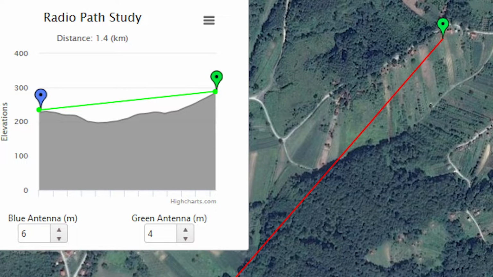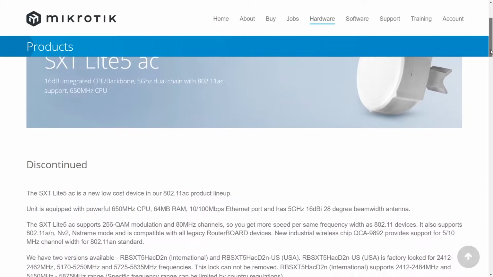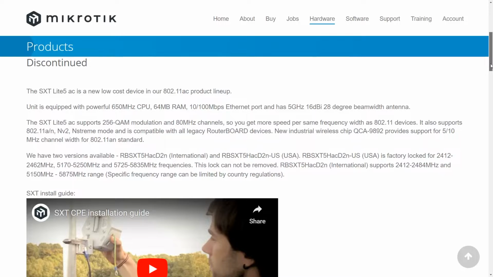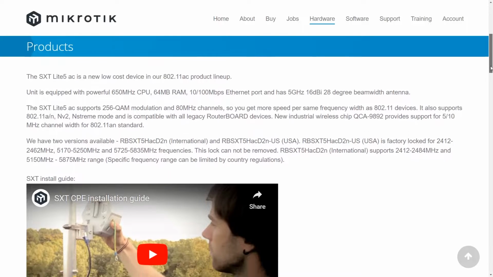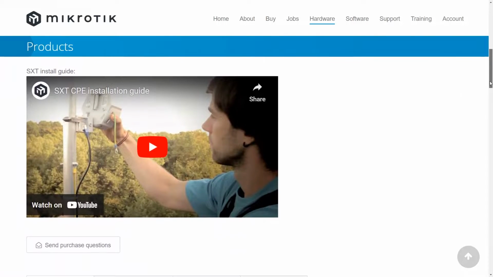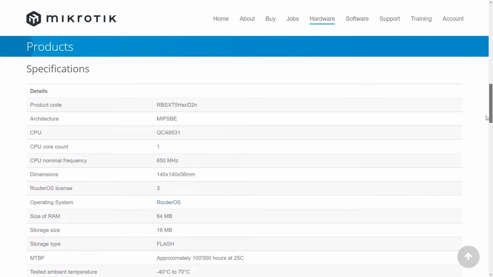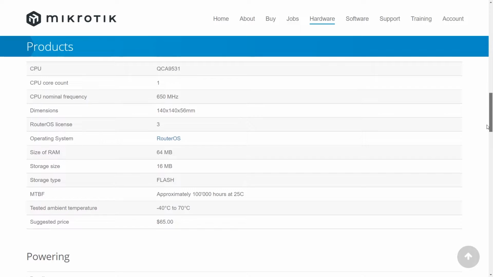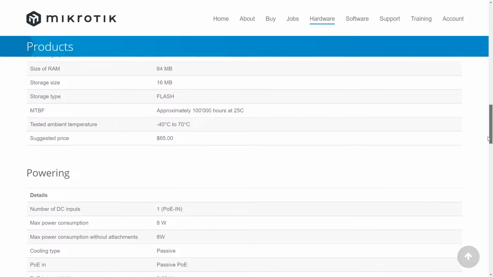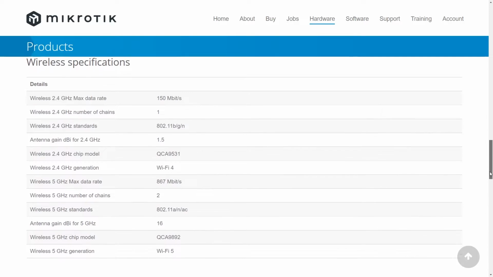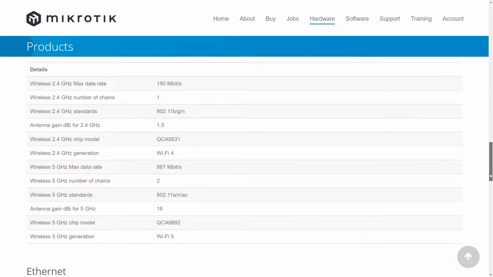Today I'll show you how I set up a Wi-Fi connection over 1.4 kilometers using the Mikrotik SXT Lite5 AC wireless system, also known as an integrated base station. SXT Lite5 AC is basically a router with a directional antenna capable of transferring 5 GHz Wi-Fi over a long range distance up to 46 kilometers. Yes, you heard right, 46 kilometers. I will explain that in a moment.